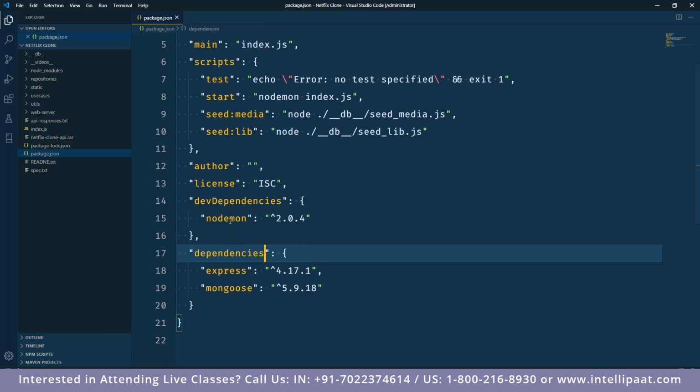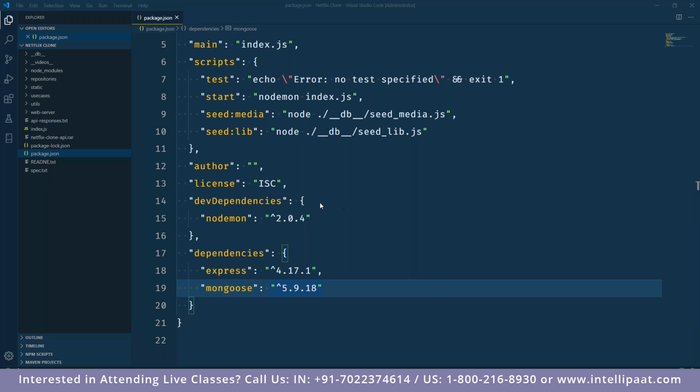But dependencies that I'm going to be needing even when the application is deployed, we use Express.js, which is a web application framework. It allows you to build a web server quite easily, and Mongoose, which is a library that allows us to interact with the MongoDB database. So we'll take a look at both of them.